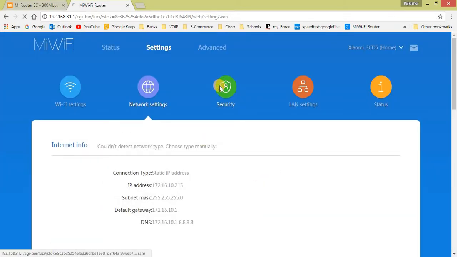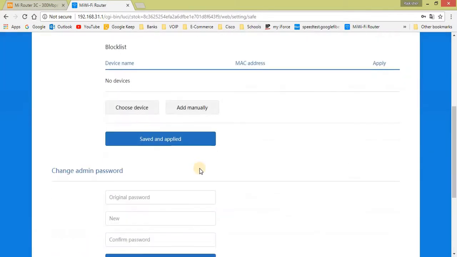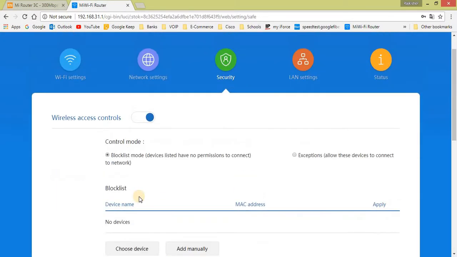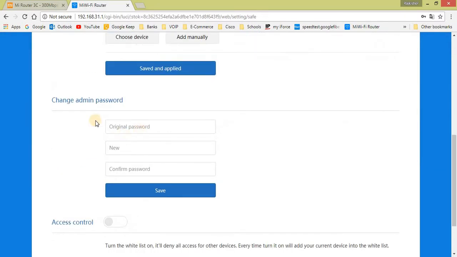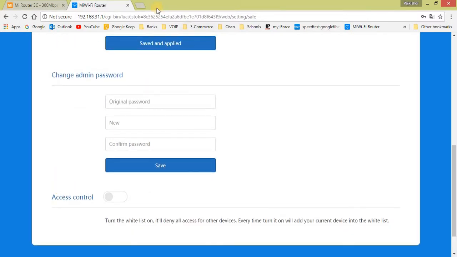The third one is security. Security again has a password, wireless access control, and admin password. Here you can change your admin password, whatever password was asked while logging in to the router interface, this IP address, and the access control list.